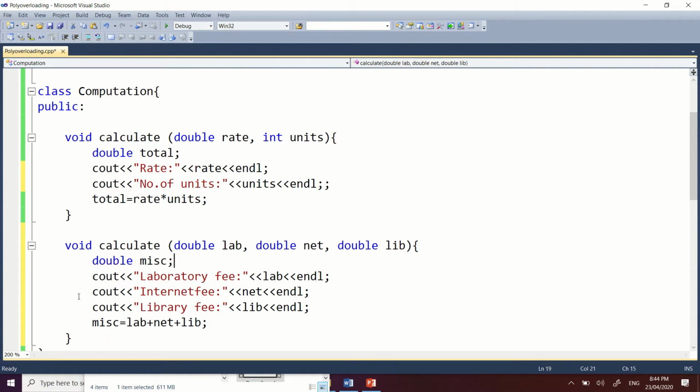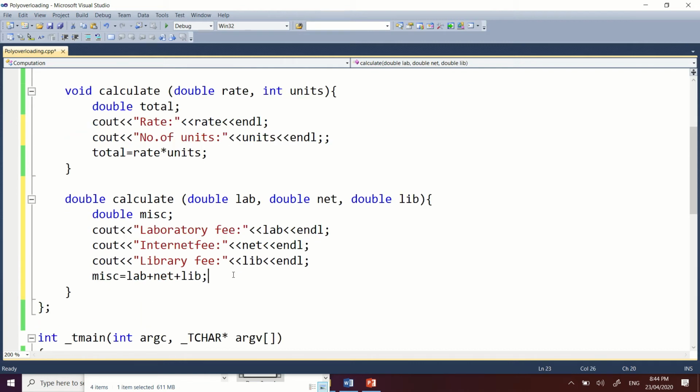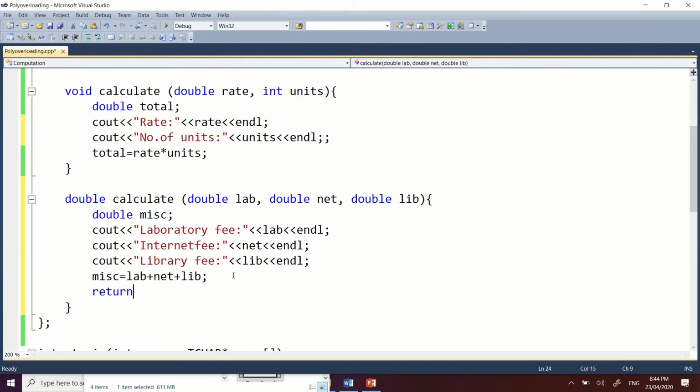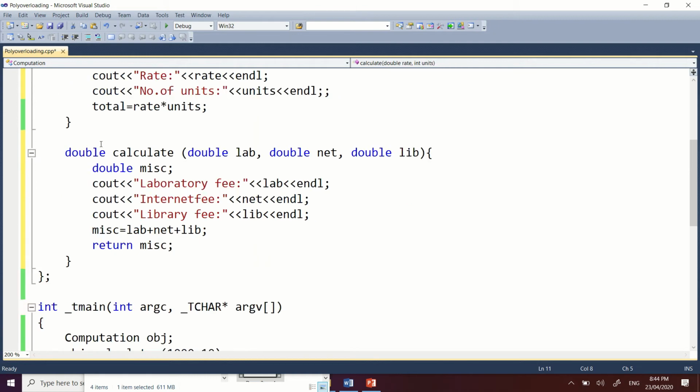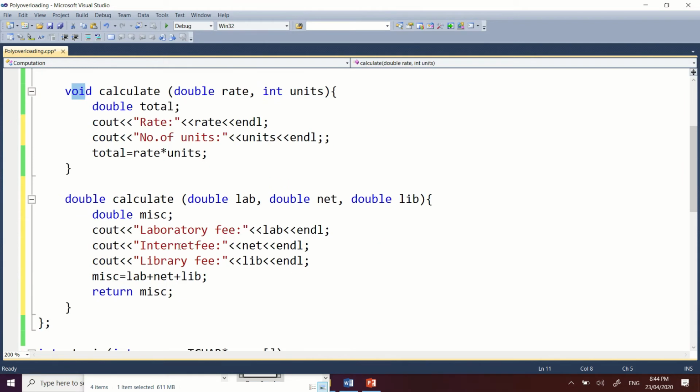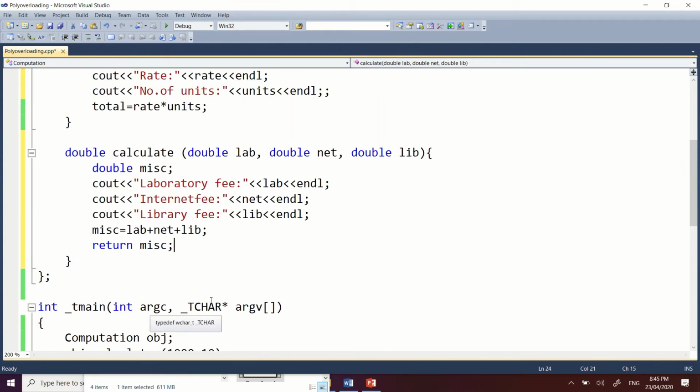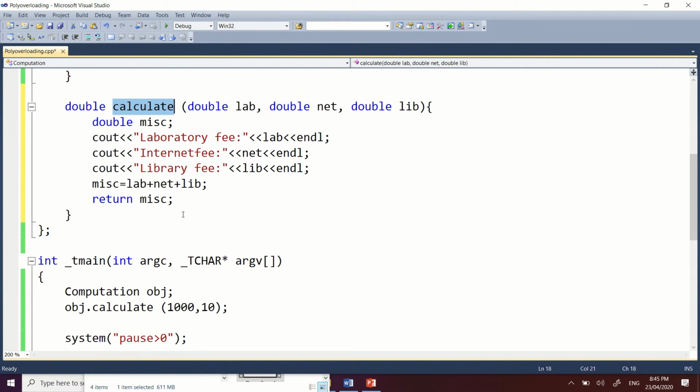And we will change this one not to use void. We can change that to double so that you can use the return. If you're using this, you need to return miscellaneous. For this other part, you don't need it, because you don't return a value for the void data type. Since we created our second function's parameters, we will now call this one in our main method.